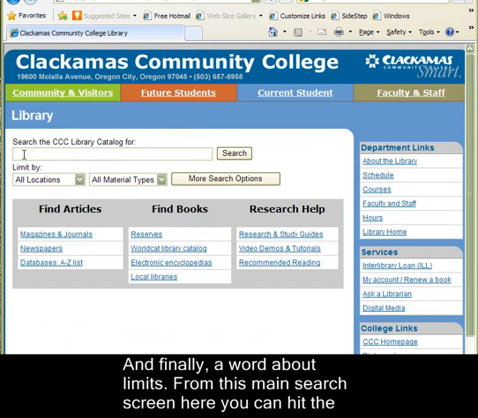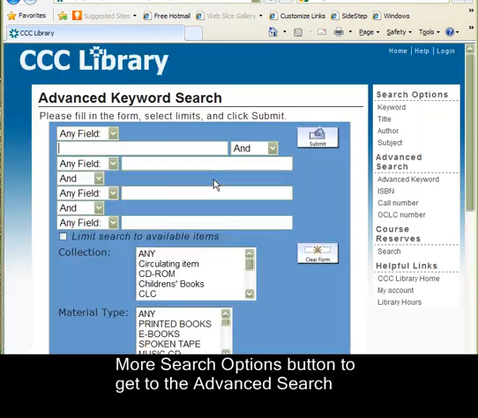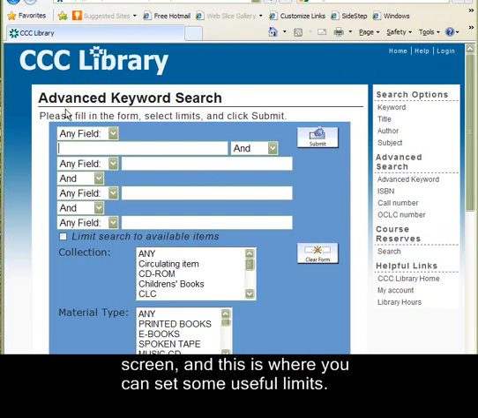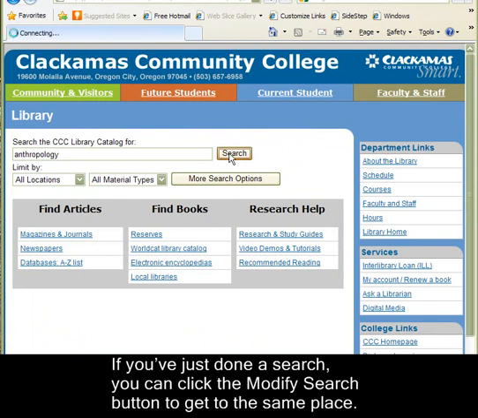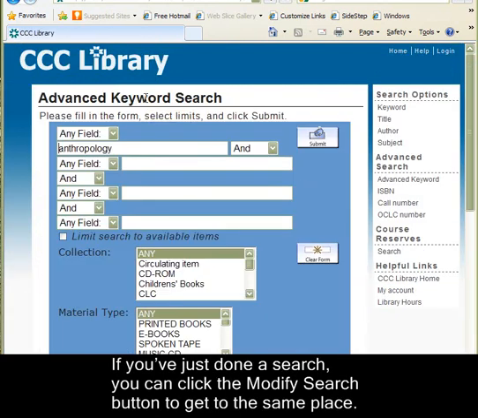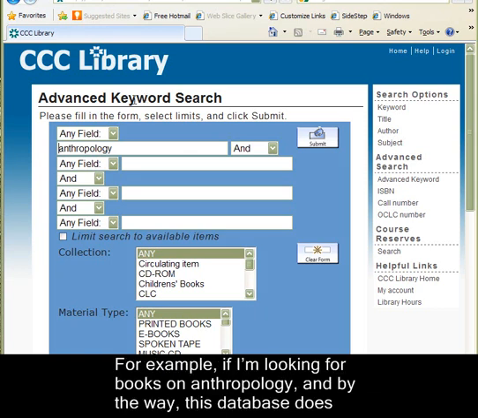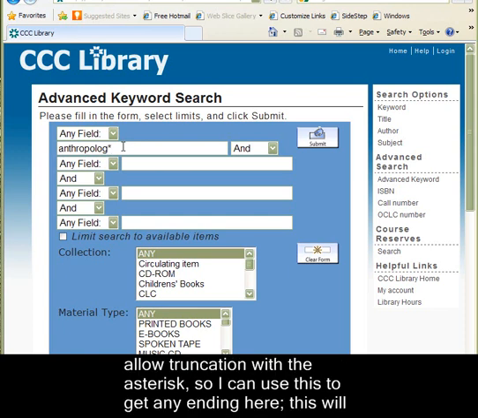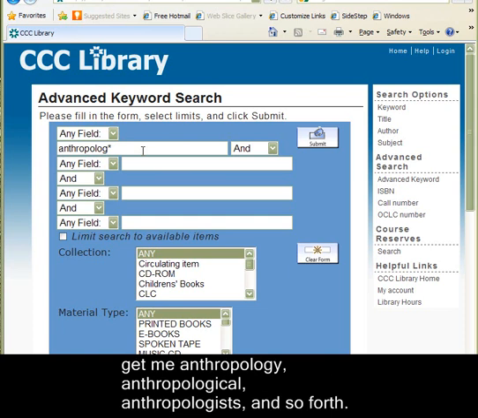And finally, a word about limits. From this main search screen here, you can hit the More Search Options button to get to the Advanced Search screen. And this is where you can set some useful limits. If you've just done a search, you can click the Modify Search button to get to the same place. For example, if I'm looking for books on anthropology, and by the way, this database does allow truncation with the asterisk, so I can use this to get any ending here. This will get me anthropology, anthropological, anthropologist, and so forth.